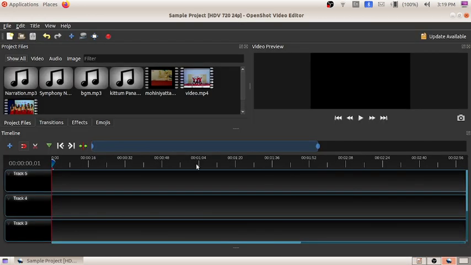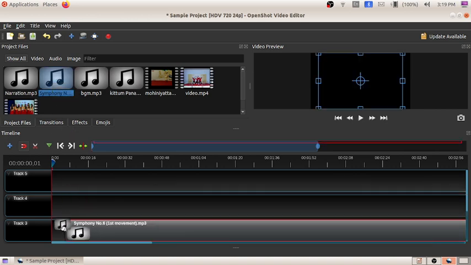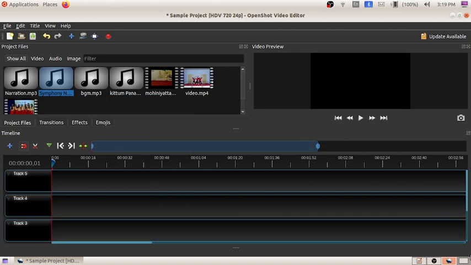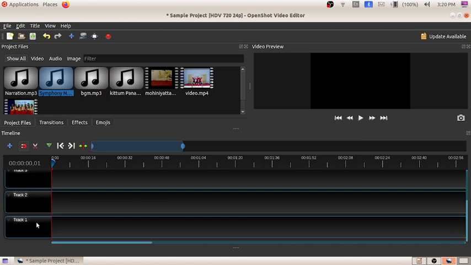If I want to add the file symphony, just click and drag and place it over here. Okay, so that file got placed here. If you want to remove that, that means if you want to place that symphony file in track 1, you can right click over here, remove clip, so that the file got removed. And now it is track 1.